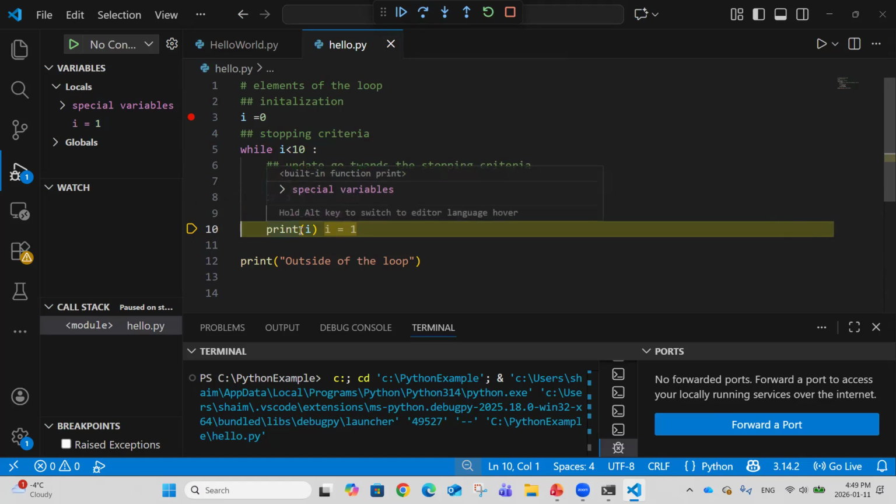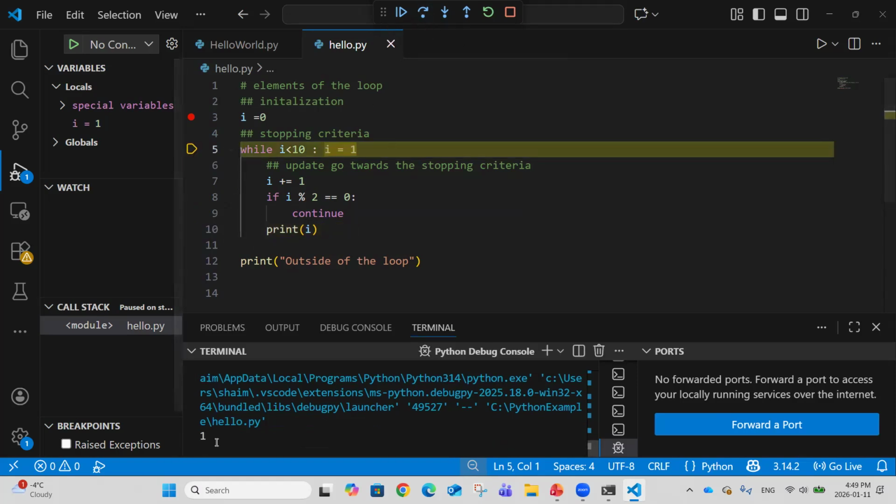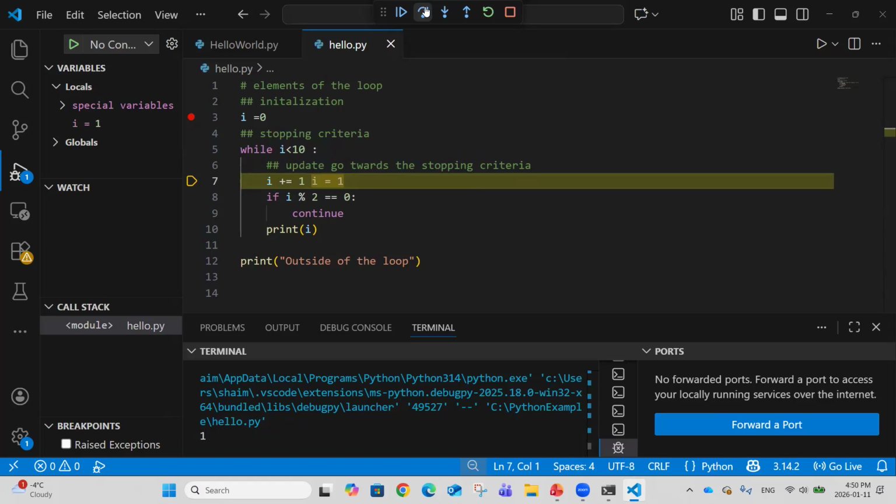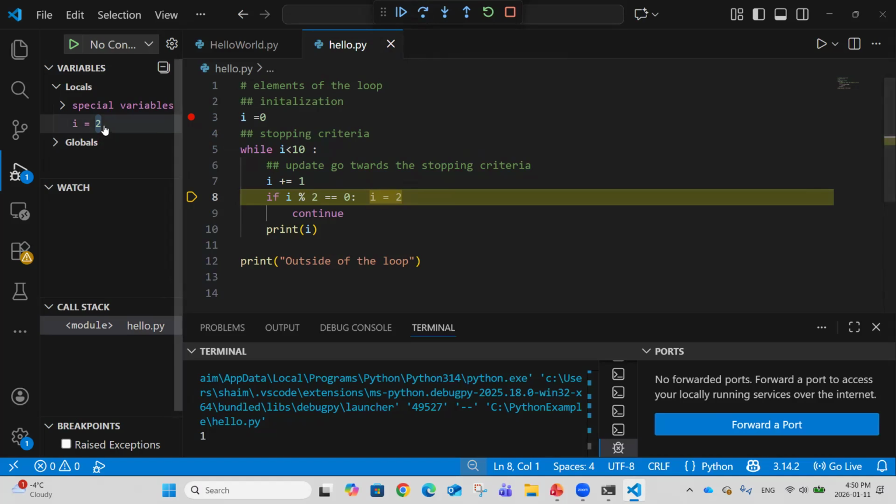Now it prints on line 10, and this is the last line in the loop, so the next step is to go to the header. So it did print 1, and then went to the header of the loop. Now it's going to examine the condition again. 1 is still less than 10, so when we step over this line, we should expect to go inside of the loop. So when we go there, it will add 1 to I, which is now 2. So we can see here, it's changed the value to 2.